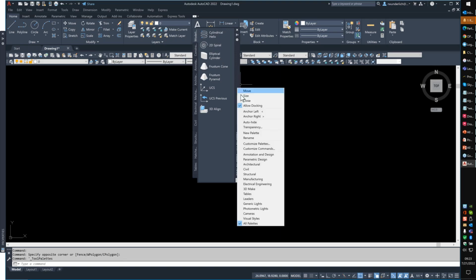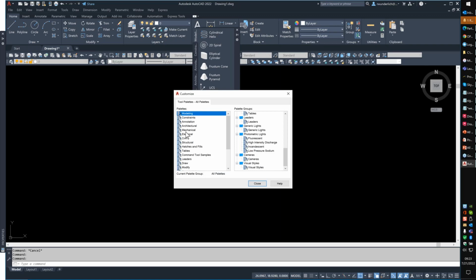Right, so we're here, and I'm going to go to Customize Palettes. First thing I'm going to do is right mouse click, and I'm going to import.